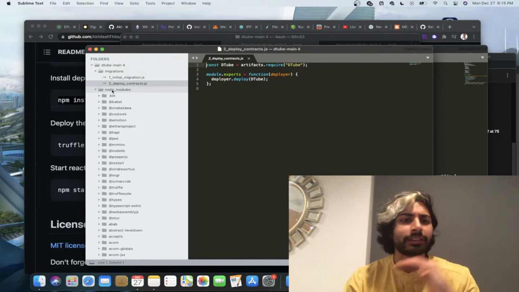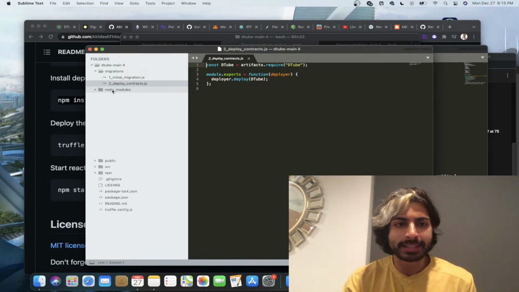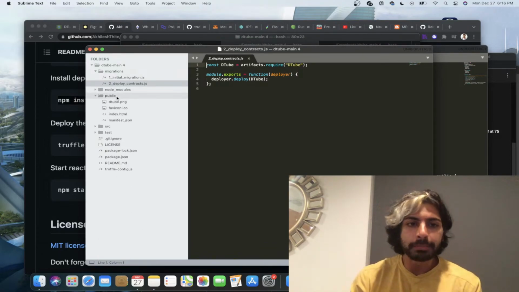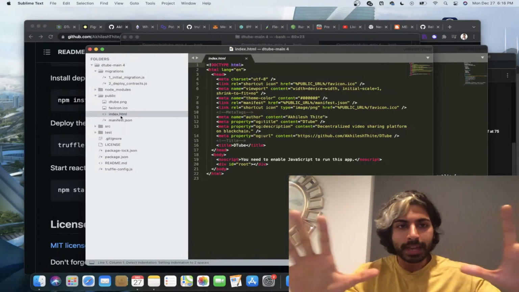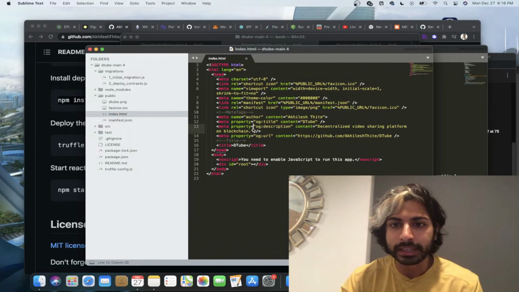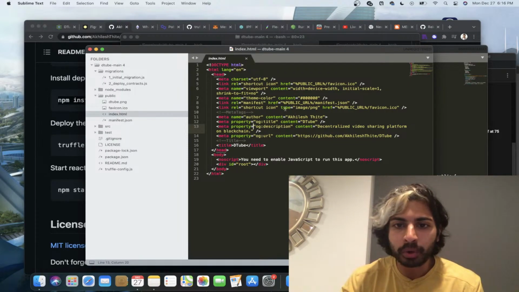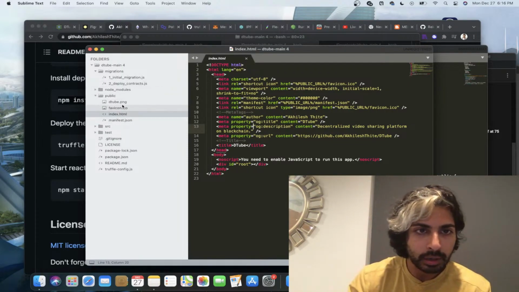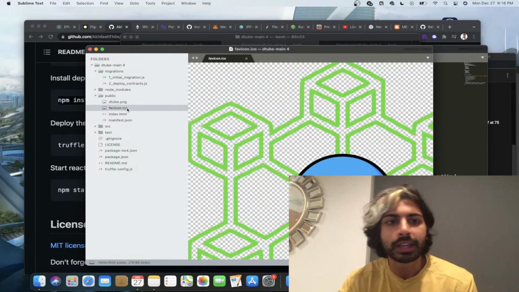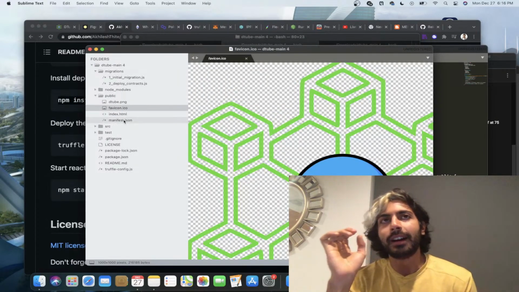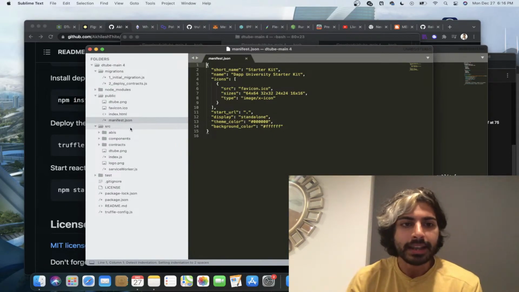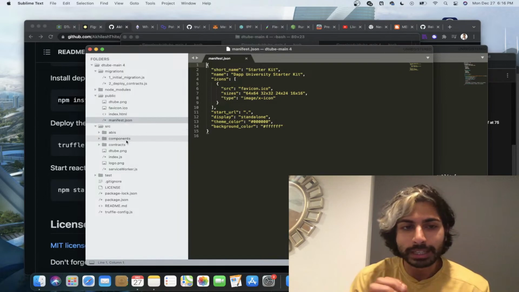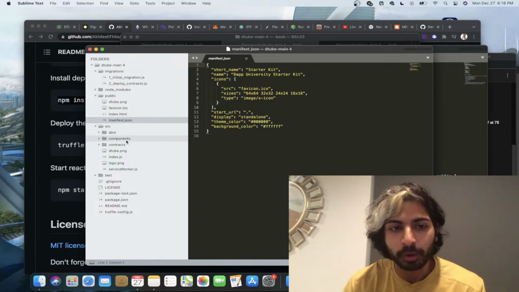Node modules is all of the node dependencies that we have installed. Public is where we're going to have our index.html file. What does our front end look like? What does that index look like? And as you can see here, it's pointing to a lot of different files we have. Like we have a PNG image, we have an ICO for the browser, we have a manifest file that shows where different things are.